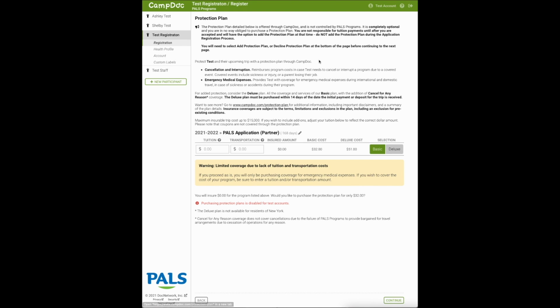Now this screen is the protection plan. Under the title Protection Plan is an information announcement. You'll see these throughout the application, and please make sure that you read them because they convey really important information. This one in particular tells you that the protection plan is completely optional and offered by CampDoc. It is not provided by PALS.